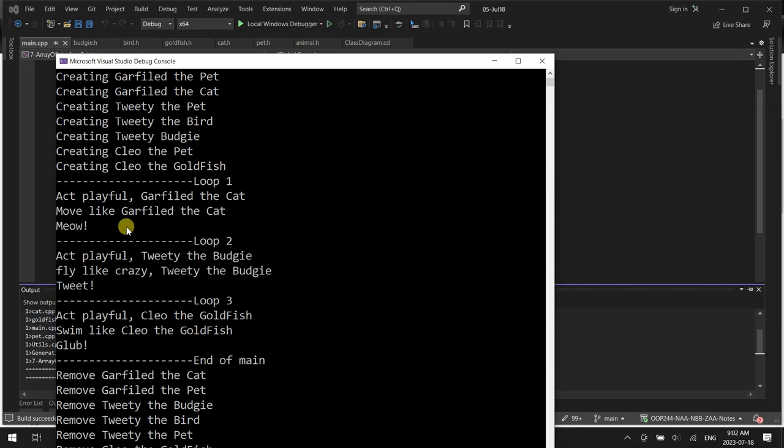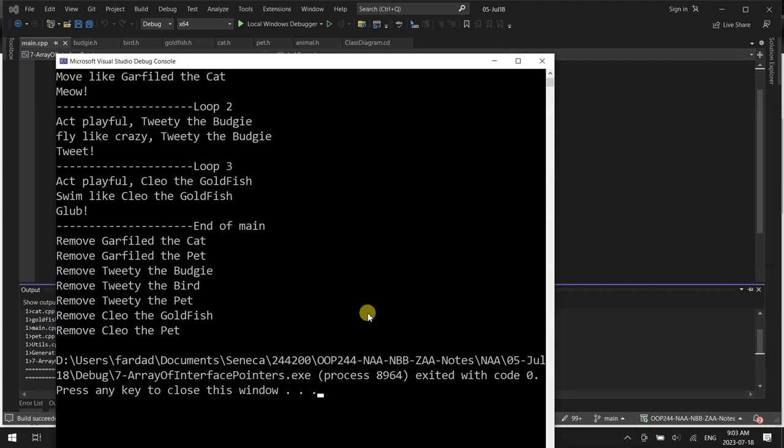And then in a loop, Garfield the cat, Tweety the budgie, and Cleo the goldfish will run the way they are supposed to. And at the end, they all die in peace because the destructor of the interface is virtual. And that guarantees that there is no memory leak no matter how I point to these guys. Are we okay, one? Are we okay, two?